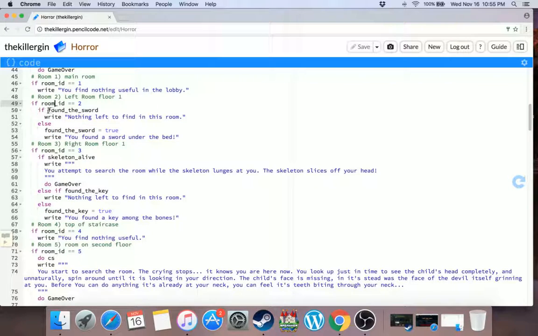See, if found sword, initially it'll be false, so it'll jump to here. Else, automatically execute the else clause, because if this doesn't work, automatically execute this. It says found sword is true, so you have found a sword. So if you hit search again, this now will be true, so it says nothing left to find. So you can only find the sword once, and then if you hit the search button again in the same room, it'll say nothing left to find in this room. Therefore, it will never keep on saying you found the sword, you found the sword, you found the sword.